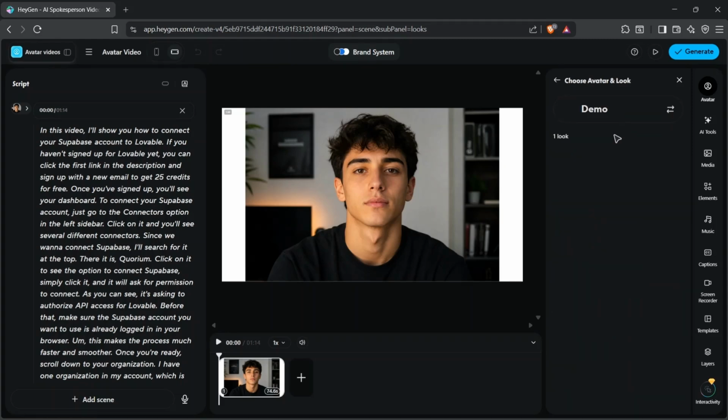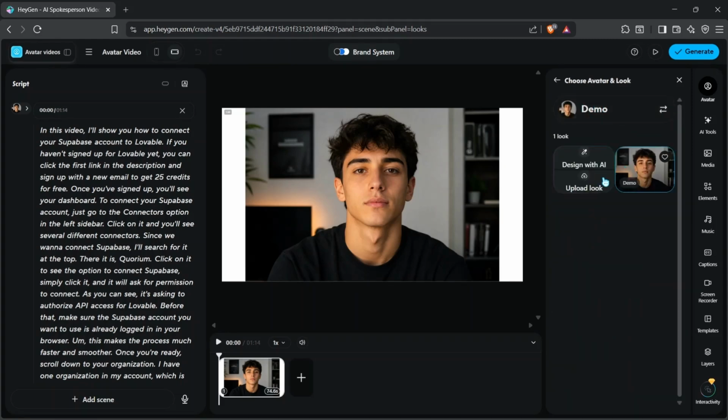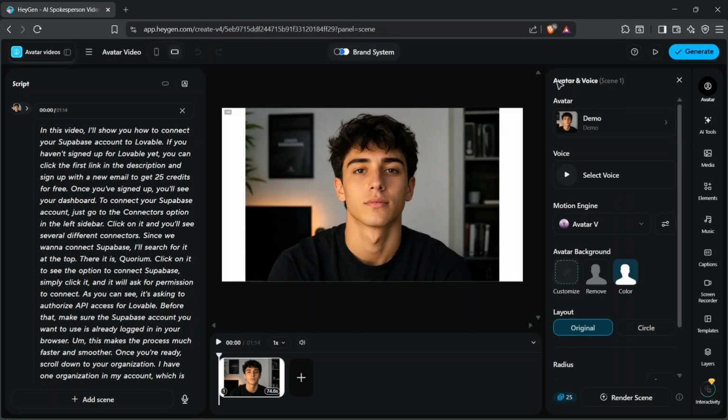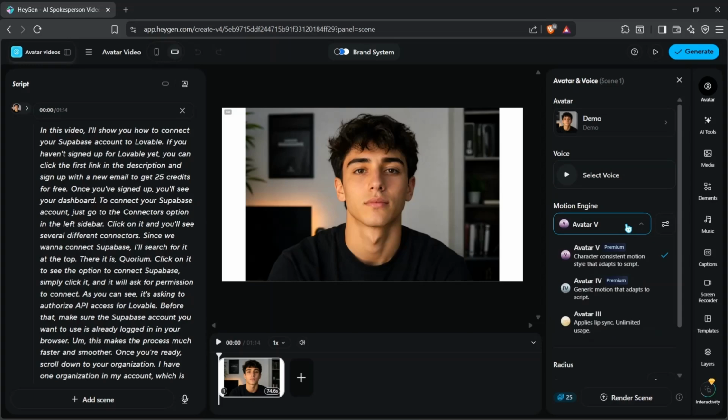You can click on it to change your avatar or create a completely new look from here, and you can keep the same audio for your new avatar. This lets you change the avatar without redoing everything. Then you have the option to select the voice. You can also select the motion engine here, which is the Avatar 5 model we just used.